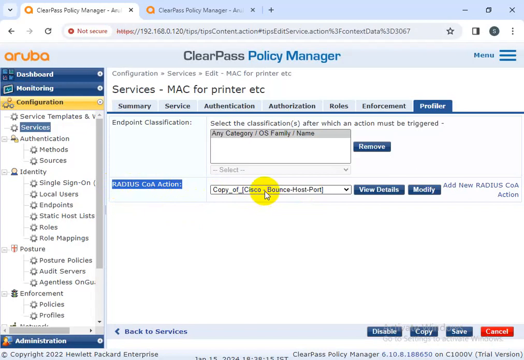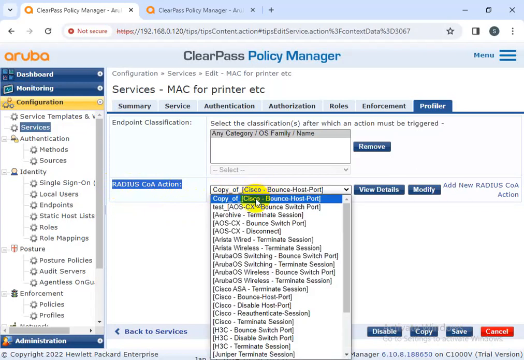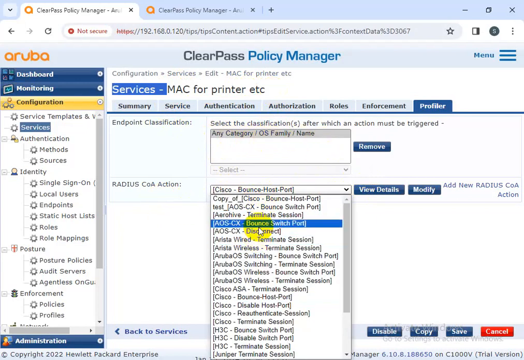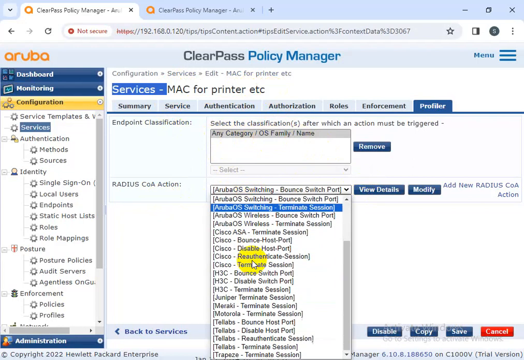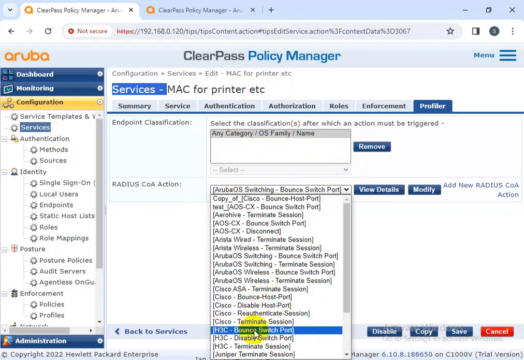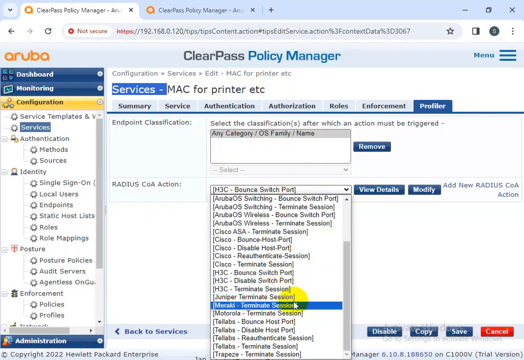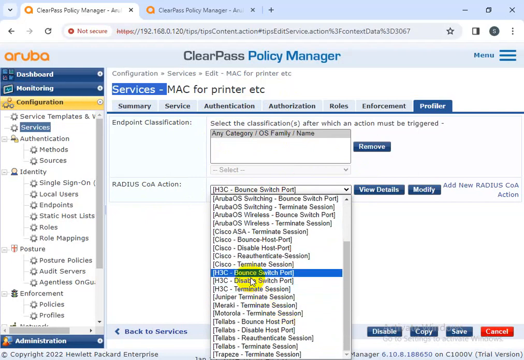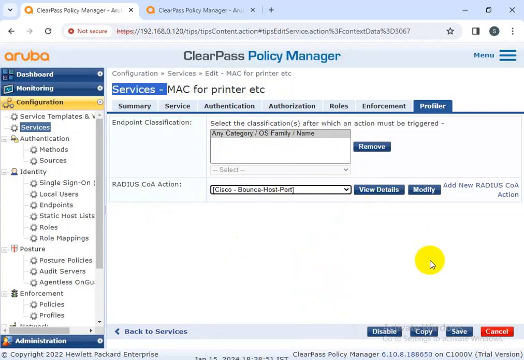If it is a Cisco switch, you can bounce the port. If it is an Aruba switch, it should be allowed to bounce back. This bounce back policy should be configured if you apply the MAC auth printer policy. Okay, for any category or OS family, if it is a Cisco switch, use Cisco. If you see an Aruba switch, you can use Aruba. If you are using third-party switches like HP switches, you can use HP. Depending on your switch model, you can use the bounce back, host bounce the port. Now I have a Cisco switch, so I am using Cisco. Save it.